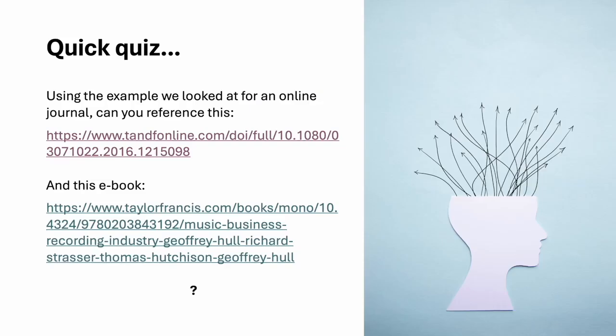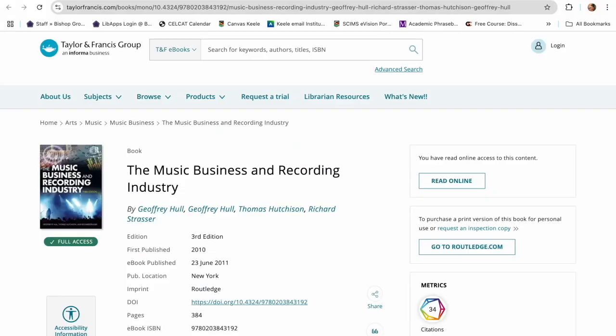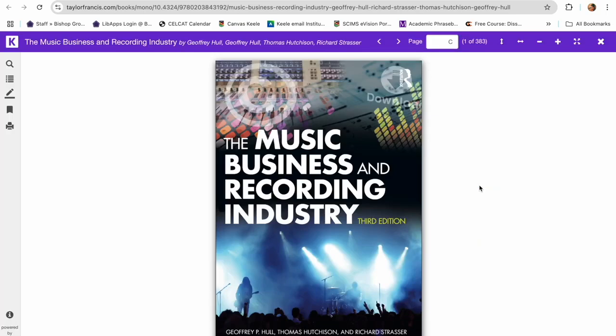How about this ebook? We might not get all of the information we need on this opening page. So let's head to Read Online. So for a book, we firstly need to note the authors. Yes, that's right, we've got Hull, G, full stop, P, full stop, Hutchinson, T, full stop, ampersand, Strasser, R, full stop. Then we need to find the year. So we can see it says 3rd edition. That's going to be useful in just a moment.